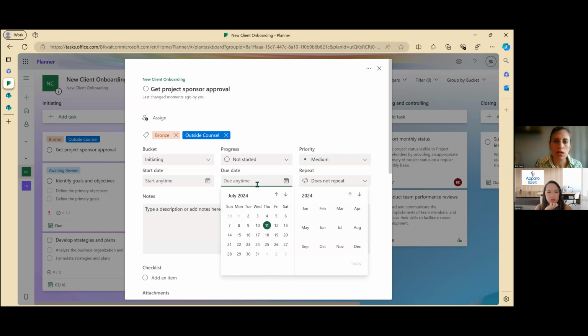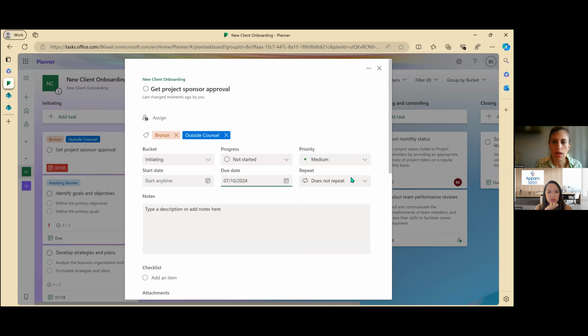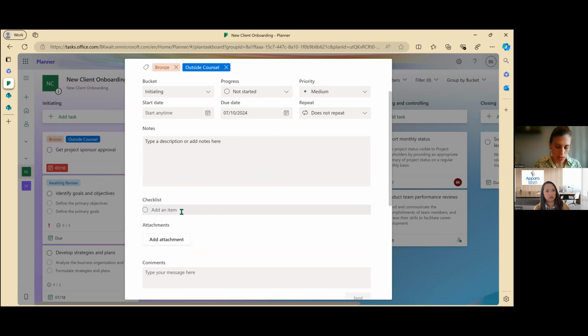Start date, the due date. Let's go ahead and put yesterday's date. And if the task repeats, this is a fairly new feature that you can add in for status meetings, that sort of thing. And then we can have a checklist. So we can say complete the project charter.